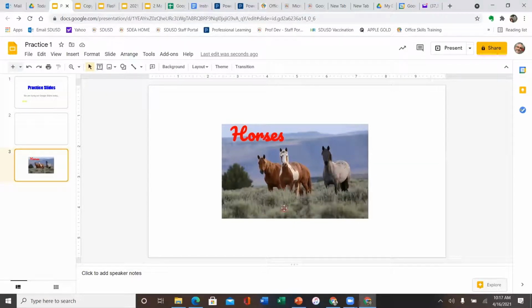Mr. J, come on, you can do better. Well, I could add a border around it. I could make the picture bigger. I could put a background color. I could do all that stuff. Well, let's take a look at something.